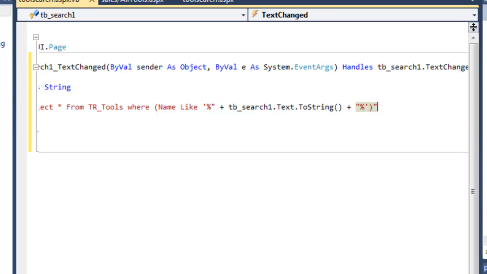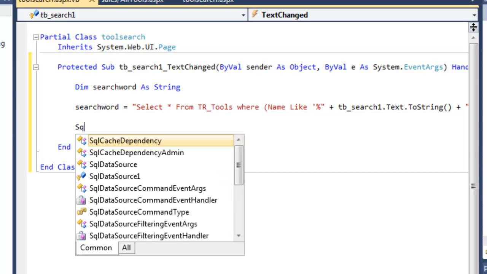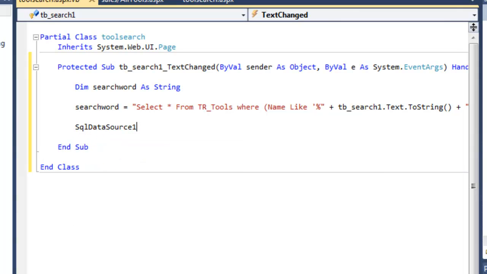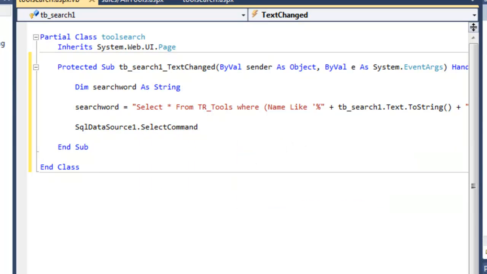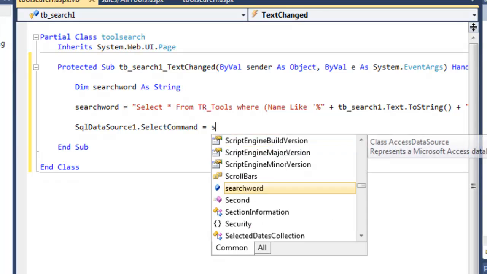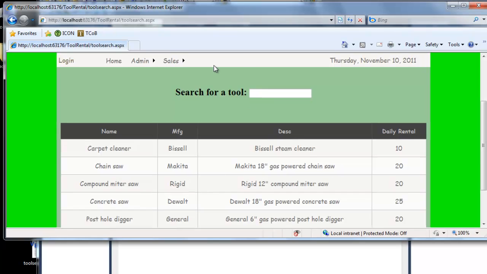And so after I have the select statement typed in, then we need to actually apply this. So let's do SQL data source 1. This is going to be the select command, and we're just going to equal the search word, the variable up there. All right, so let's save this up and let's give it a try here. Refresh. All right, so now we're looking in the name category, so let's look for saw, and I think we'll get 3 things returned.